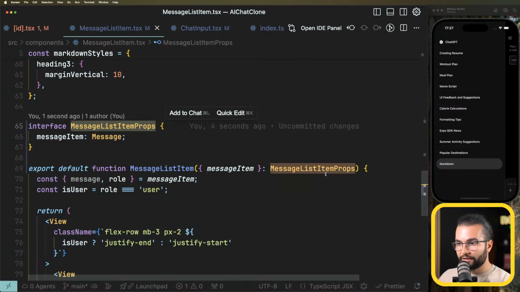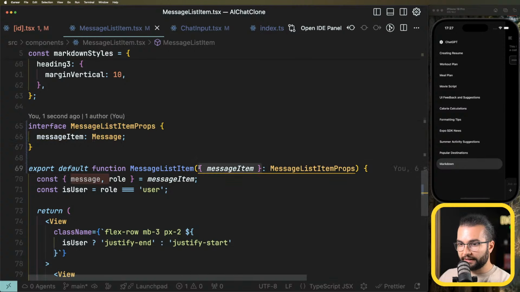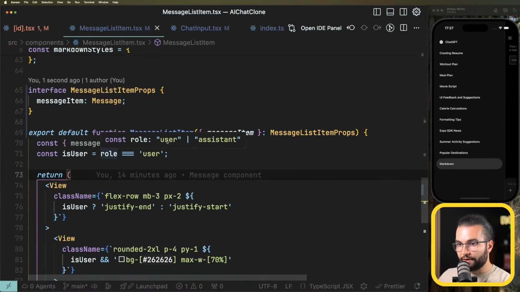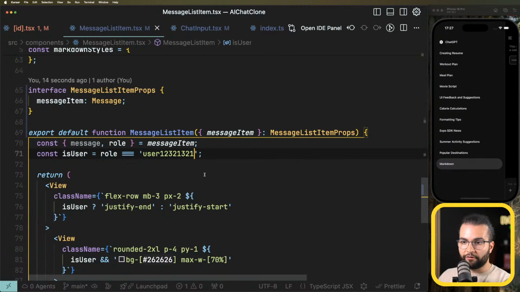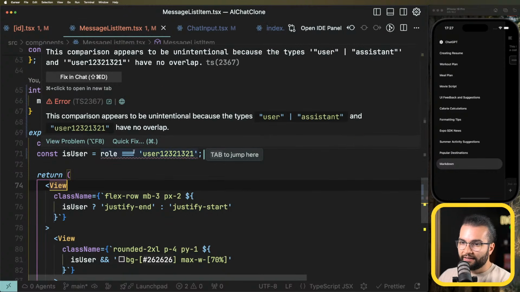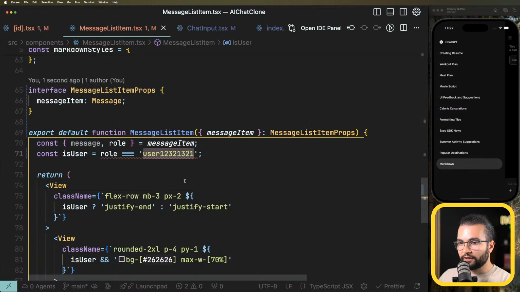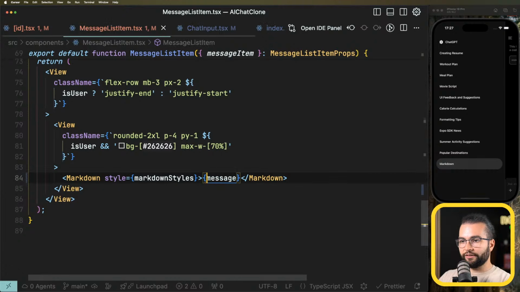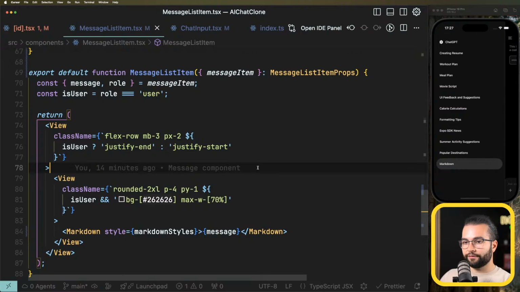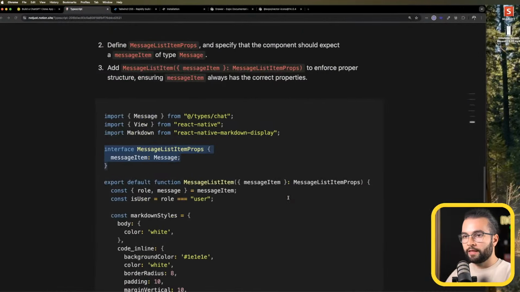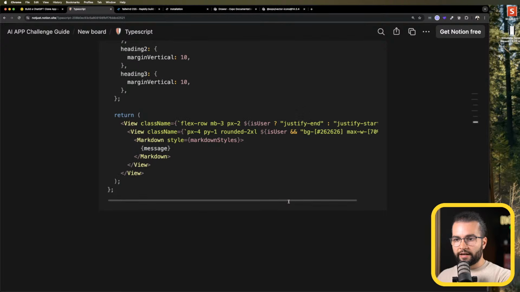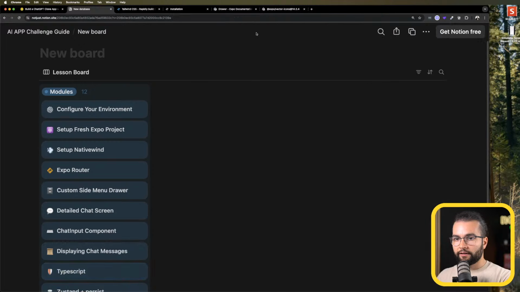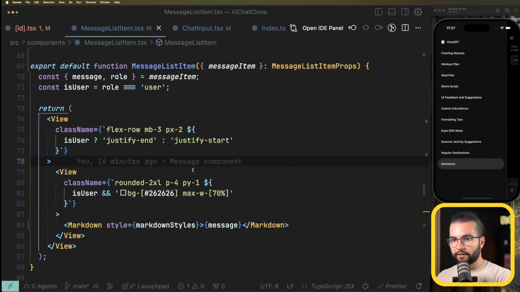Now we take these props and we type them correctly. So yeah, now the role is either user or assistant. If I check it with something else, it's going to say, hey, it's not possible that the role has this value. So properly typed. And here the message, I can render it directly because I take it from there. Perfect. That's our message type. Amazing. We can go back.